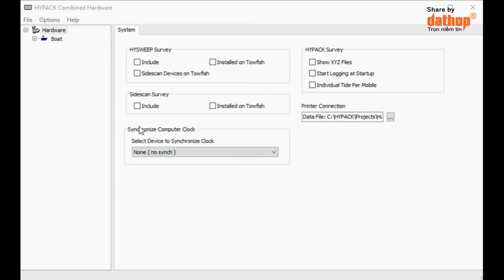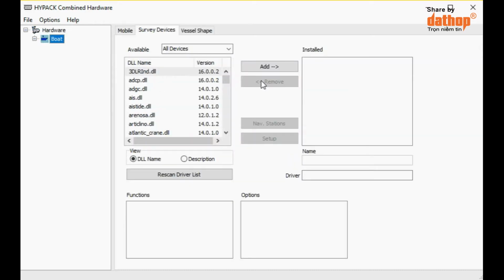All right, let's set up hardware for a GPS, a serial GPS, and a network echo sounder. So under the hardware program, I don't have any multi-beam going on, I don't have any side scan, and I don't have to synchronize my clock. So far, so good. Under the boat, I'm going to add my two devices.